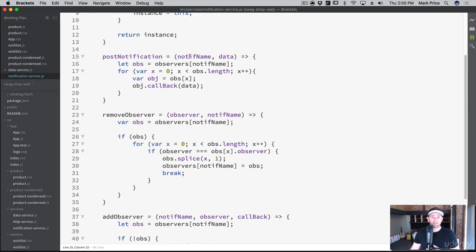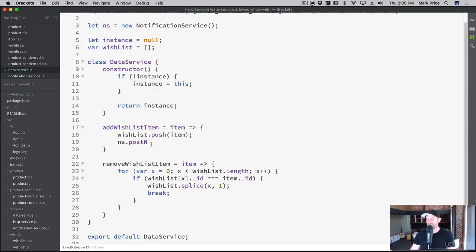Post notification. So we're posting the name of the notification, the data that comes with it, and then we go through each observer in the list of observers, and then we call its callback. We're basically doing the Goofy call right here on every single one, letting everybody know. Okay. So post notification.